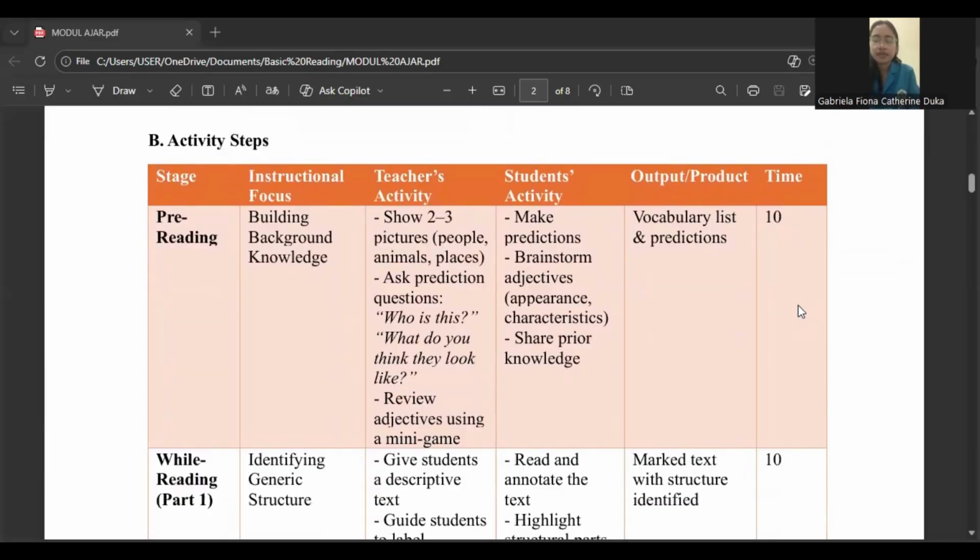Now, activity steps. Pre-reading activity. In the pre-reading stage, the teacher builds students' background knowledge. The teacher shows several pictures of people, animals, or places and asks prediction questions such as, who is this? Or what do you think it looks like? Students brainstorm adjectives and share their ideas. This activity helps students prepare vocabulary before reading the text.